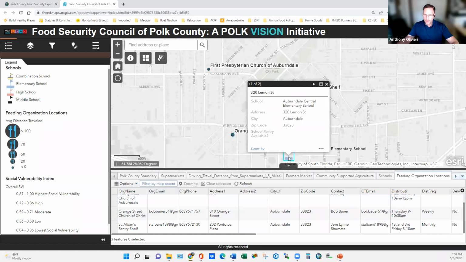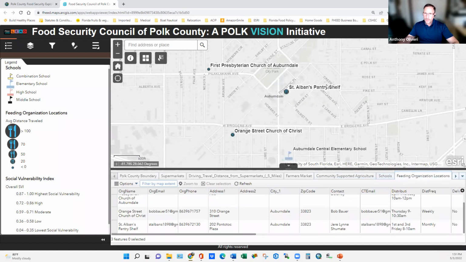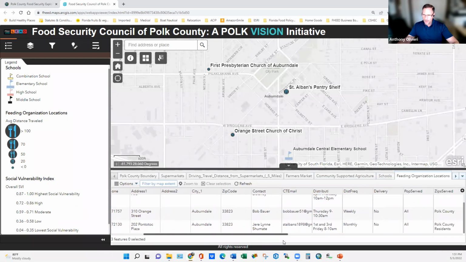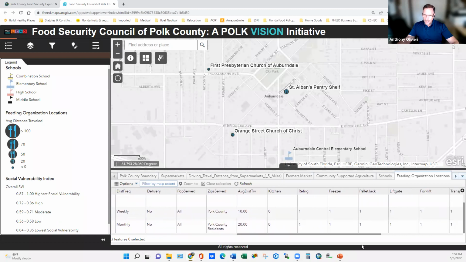The school, when I click on the school, that's clicked right here. So the attribute table is only going to show you what's in your field of vision, and you can see all the attributes. For school, we don't have a lot of attributes, but let's go back to feeder organizations. So say we have these feeder organizations in our field of view, in an attribute table, and we want to know how many of them have refrigeration. Let's see. So we can scroll over here.